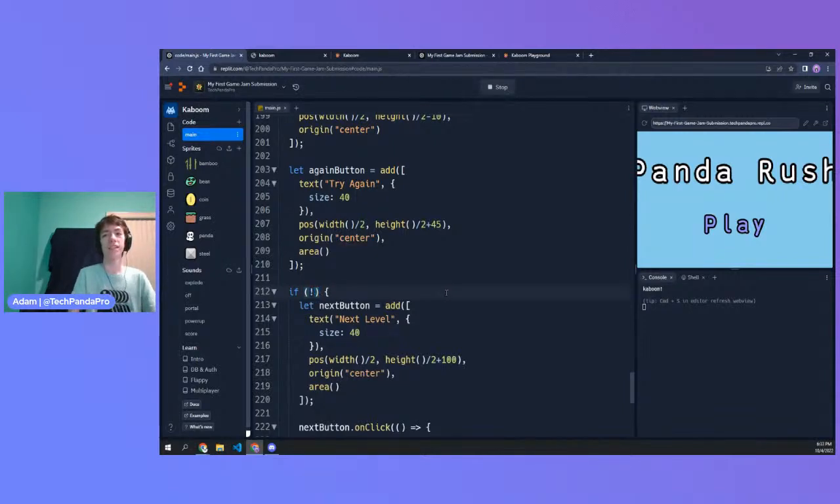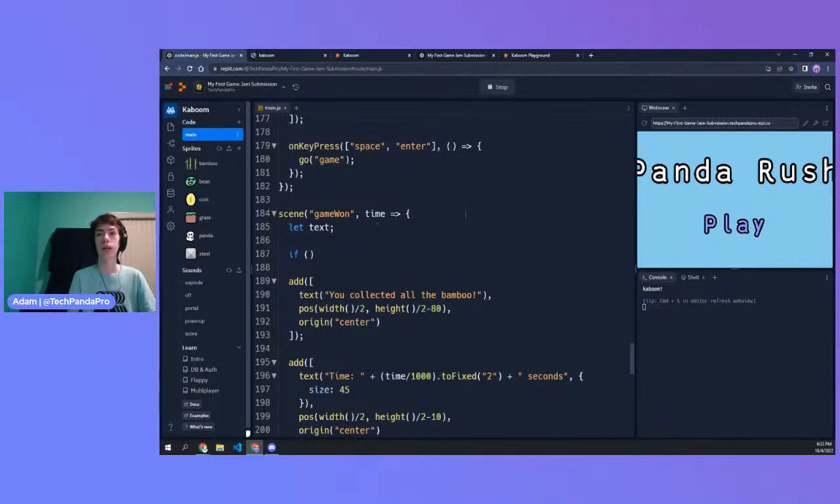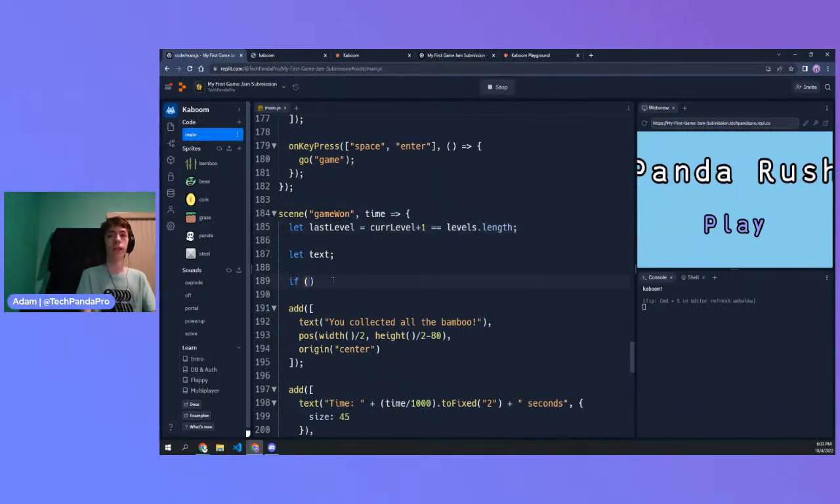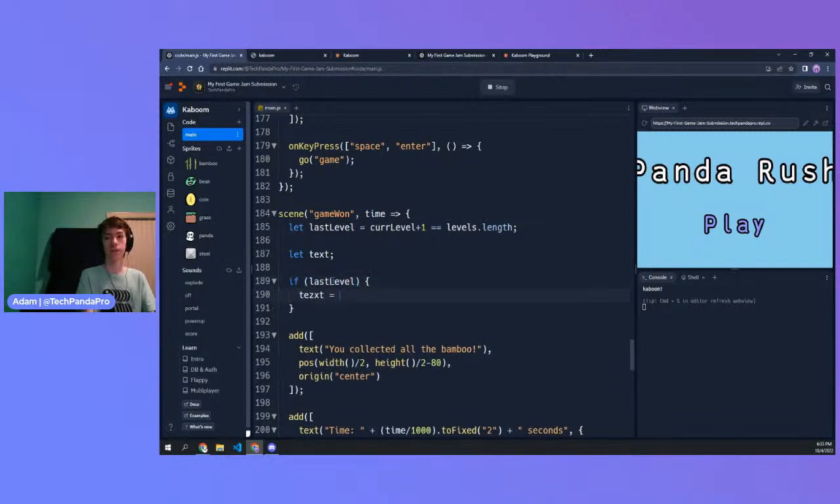We're going to make a last level variable. We'll say let last level equals current level plus 1 is equal to the length of the levels. And so if it's the last level, we'll say text equals you collected all the bamboo and finished all the levels. Else text equals you collected all the bamboo.